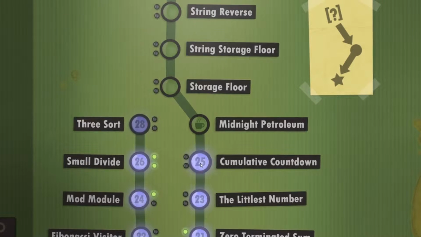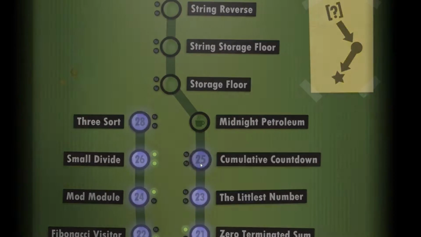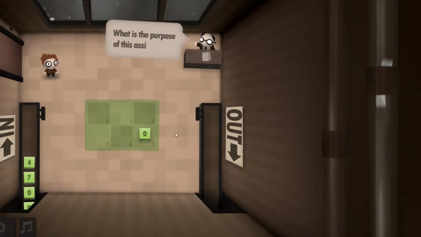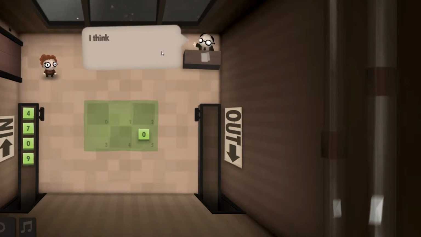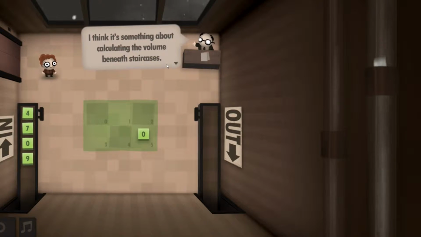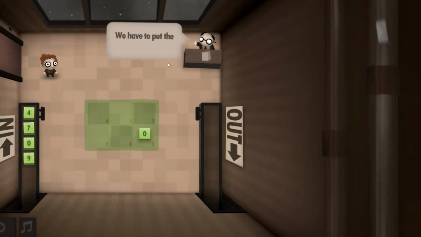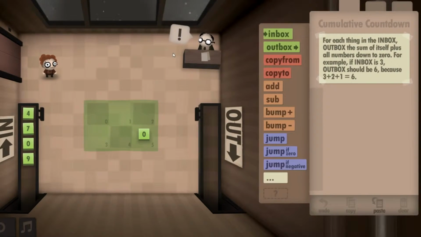We have cumulative countdown, which I guess we're going to be doing countdowns across multiple different strings. I guess for every string, I don't know. What is the purpose of this estimate? I think it's something about calculating the volume of each staircase. We have to put the intern somewhere.